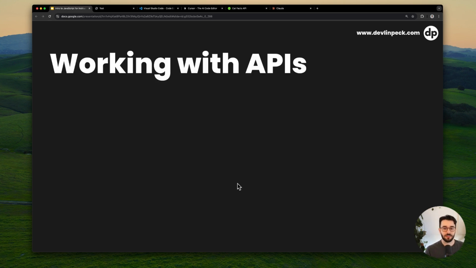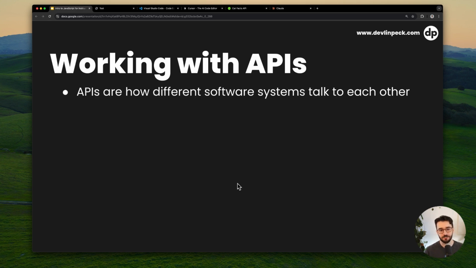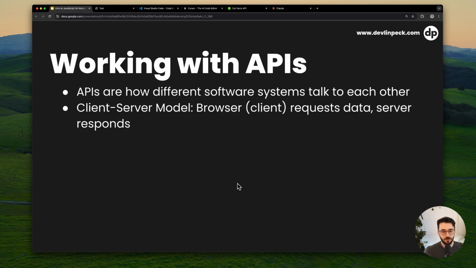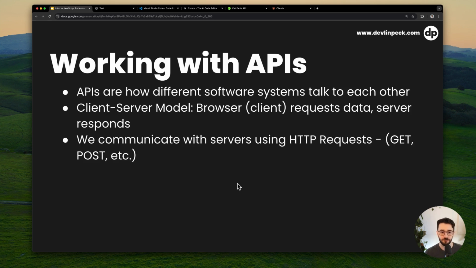But let's talk about working with APIs. This is like the big payoff. This has been the most exciting thing for me this year, working with APIs and server-side programming and all of that good stuff. But APIs are essentially how different software systems or different computers talk to each other. So I've talked about this in a previous video, the client-server model. The browser is the client, and it requests data from a server, which is another computer somewhere else, basically, that it can respond with the data we want from it.